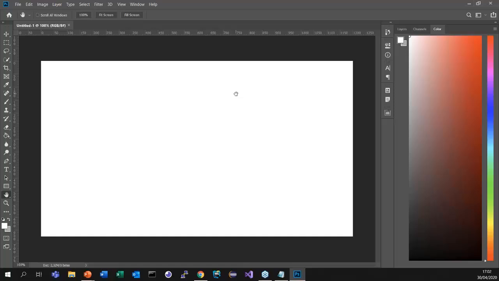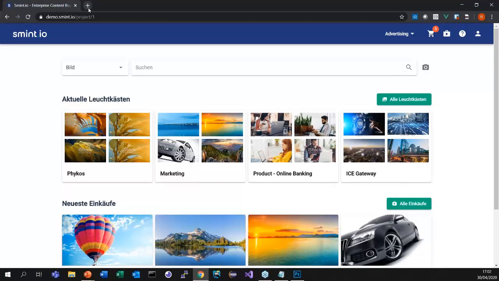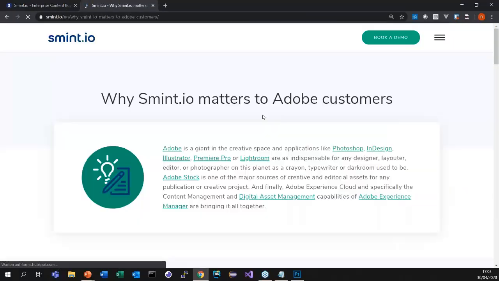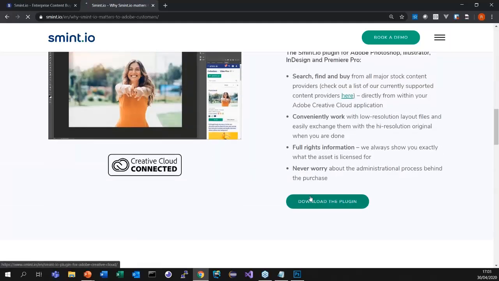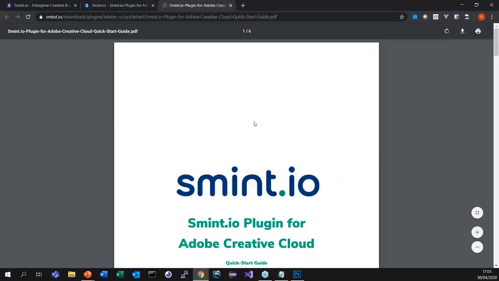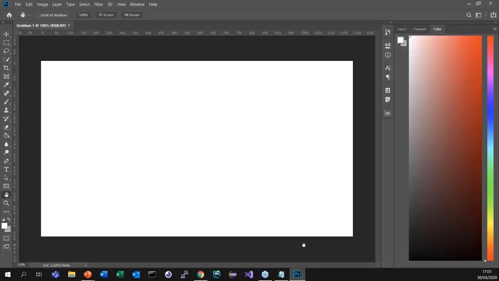There are two ways to get this plugin into your Creative Cloud instance. The first is to search for it on Adobe Exchange. The second way is to go to our website, where there is a special page for Adobe customers, as you see here. Here is the plugin, and you can download it from there. There is a version for Windows and for Mac. That's an installer, and if you have administrator rights, you can install the plugin on your PC or Mac. Also here you can find a quick start guide which should help you get started with the plugin. But I already have it installed, so it doesn't matter how you get it. In the end it will be the same both ways.